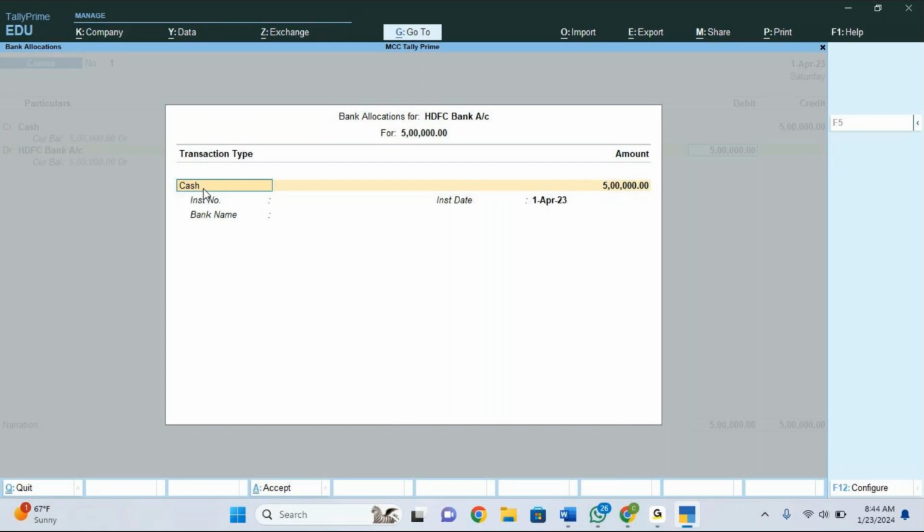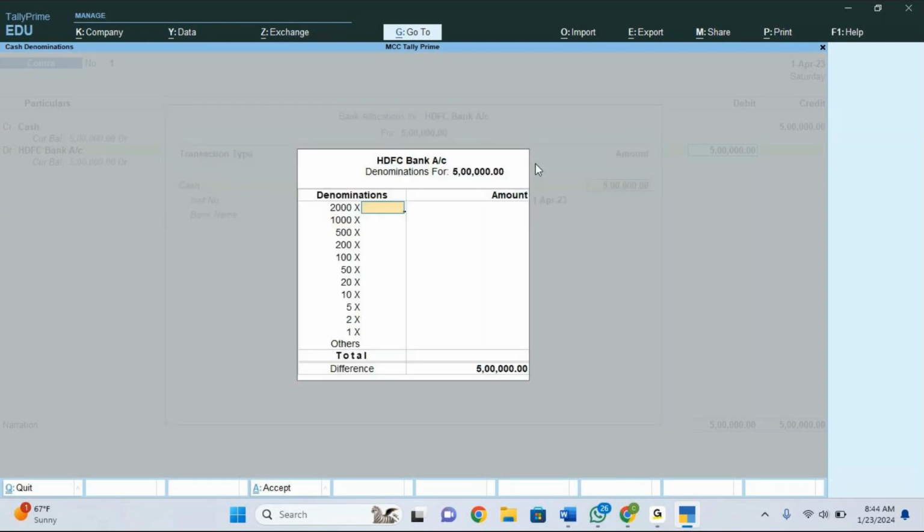Okay, fine. So after that, by default it is taking cash, so leave it as it is and press enter. You will get the bank denomination screen, wherein you have to mention how many currency notes you are using to deposit the cash. So you have to mention it here.